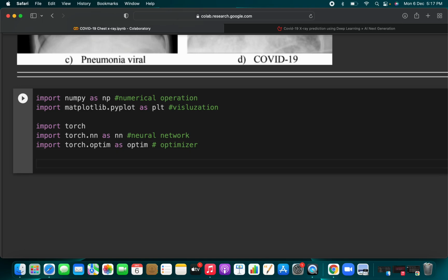Clear? So three things you have already imported. Now we are going to import the data loader and image folder. I will explain you about this also.